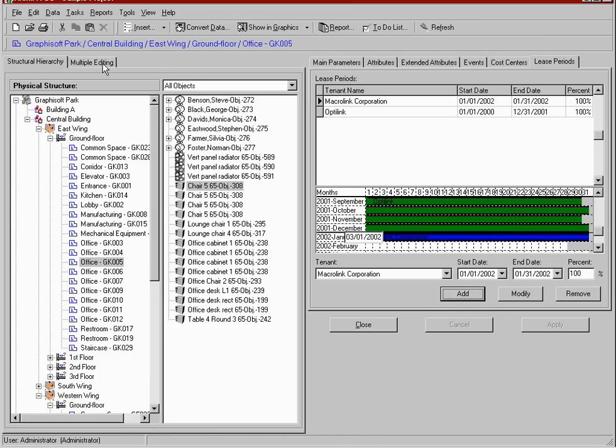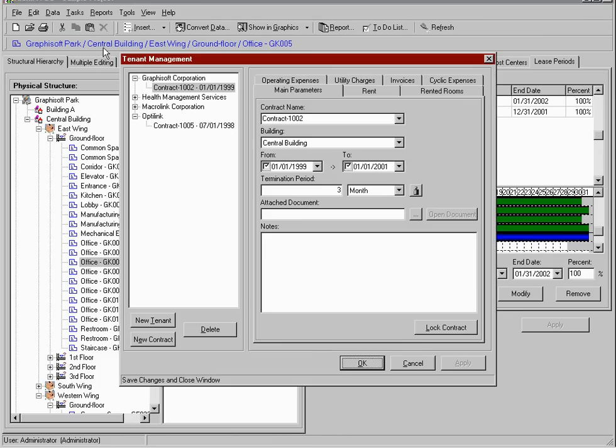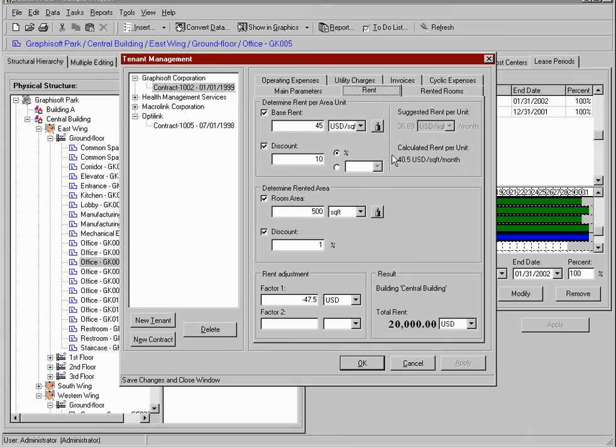Let's return to the tenant management window. We need to create a contract for each of our tenants. The agreed upon terms of the lease can be set here on the main Parameters tab page. We can also set the rental charge and include all related terms on the Rental tab page.